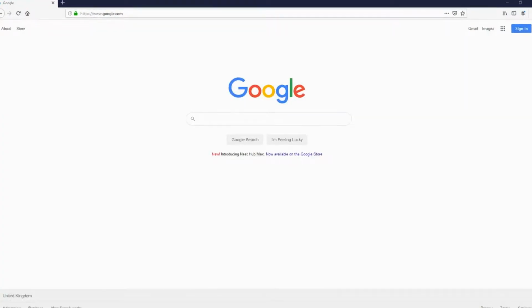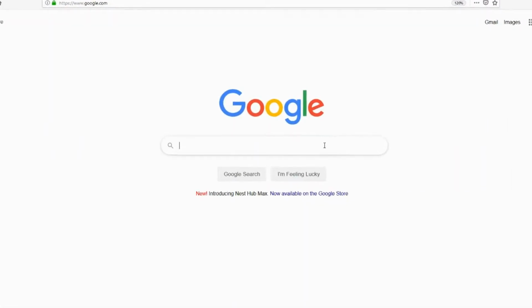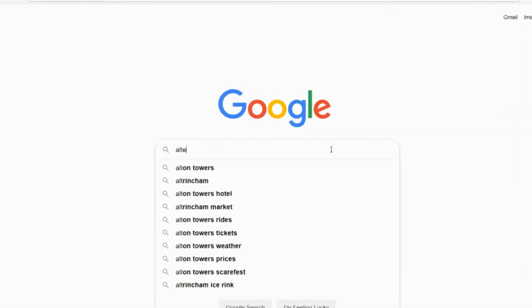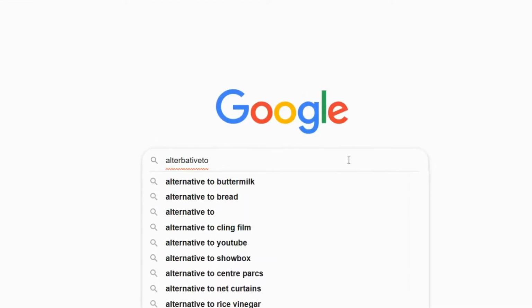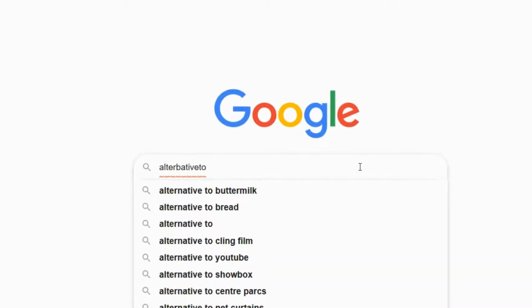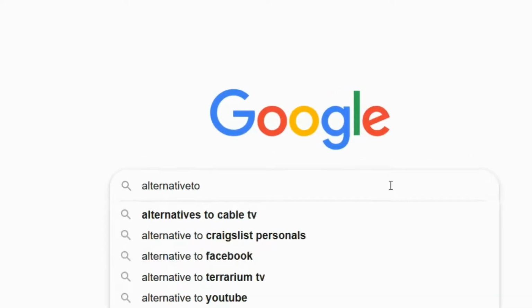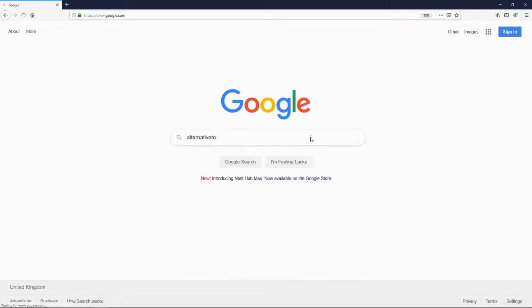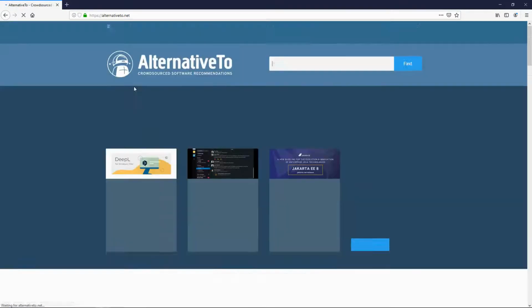So like with most things, the first thing that we have to do is go on to Google. By going on to Google, I'll just make that a little bit bigger. Now what we need to do is type in "alternative to", but we do want it as one word. Do this and that, and then we just click on alternativeto.net.